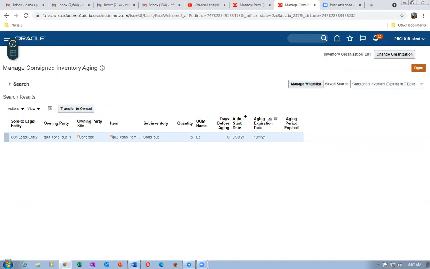It shows this much quantity has inventory aging. The aging start date is 30th 9, and the aging expiration date is 1/10. So 75 quantities have been received on it, and we have given 1 day as an expiration period. We can even perform a transfer to own from here itself. Out of 100, we already transferred 25. So it becomes eligible for a consumption advice creation actually.